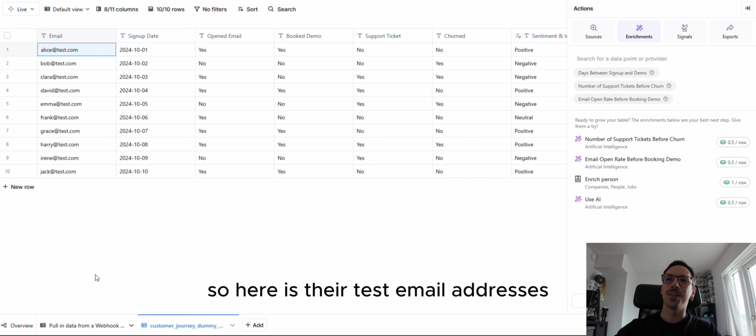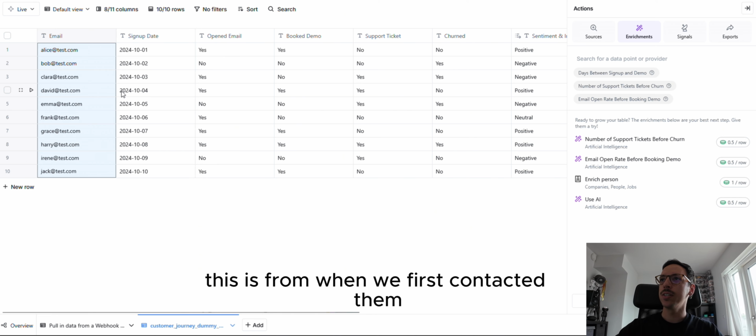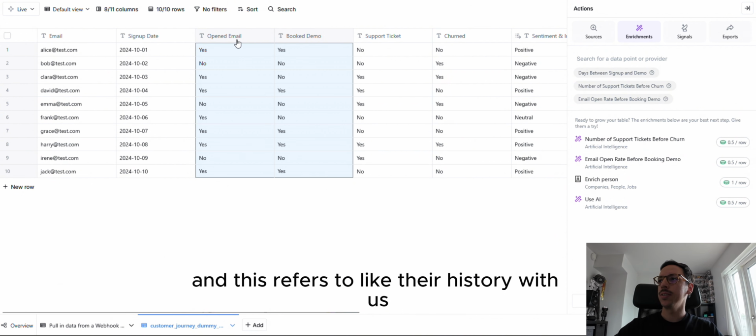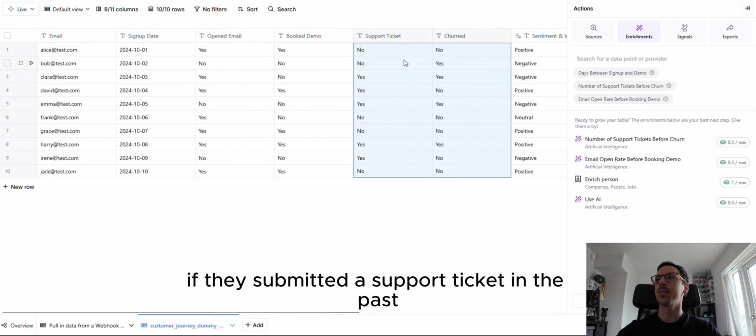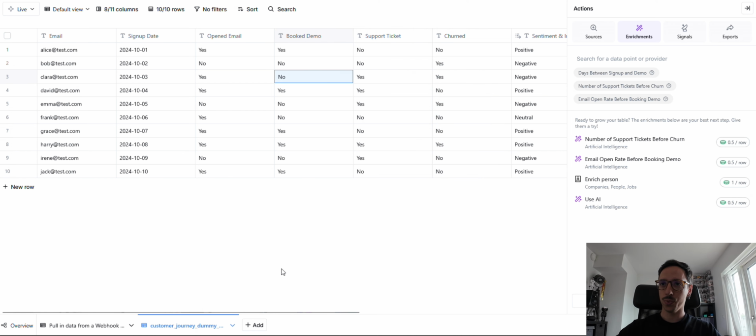So here are their test email addresses, the sign up date. This is from when we first contacted them, like if they opened our initial email or booked a demo with us. And this refers to their history with us, if they submitted a support ticket in the past, or if they churned until now or not. Cool.